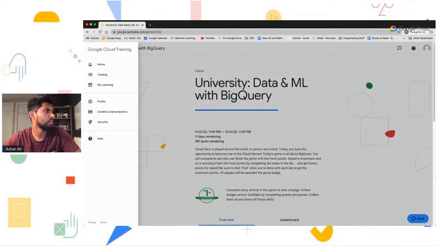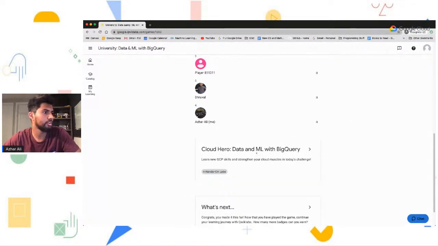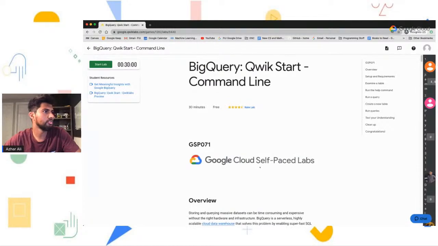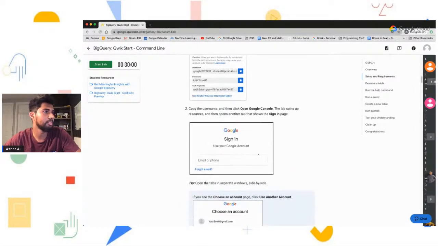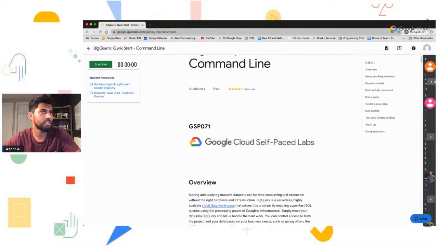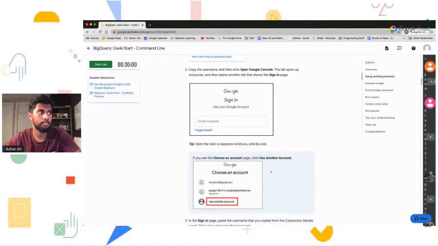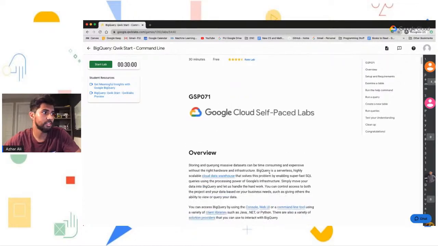Next, what you want to do is click here on Cloud Hero Data and ML with BigQuery. And then you want to start with the command line, which is the first lab that we're going to be doing. So you'll see here that you have an overview and how to exactly do the lab. And if you're doing this on your own, then these are the instructions that you need to go through. But for the purposes of this lab, we will be going through these together.